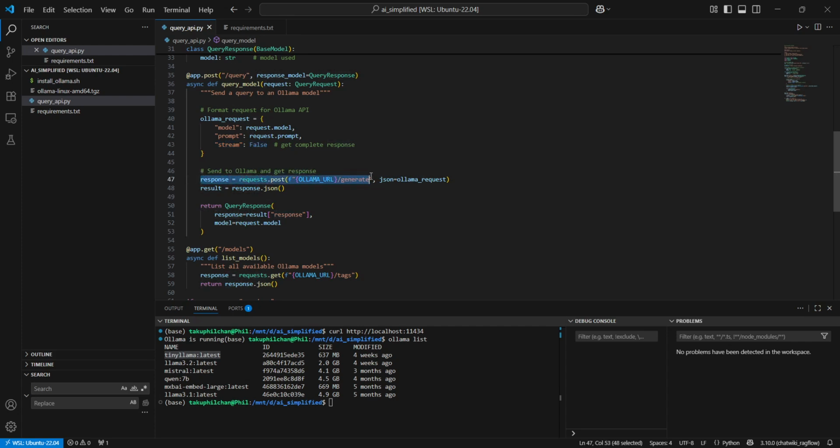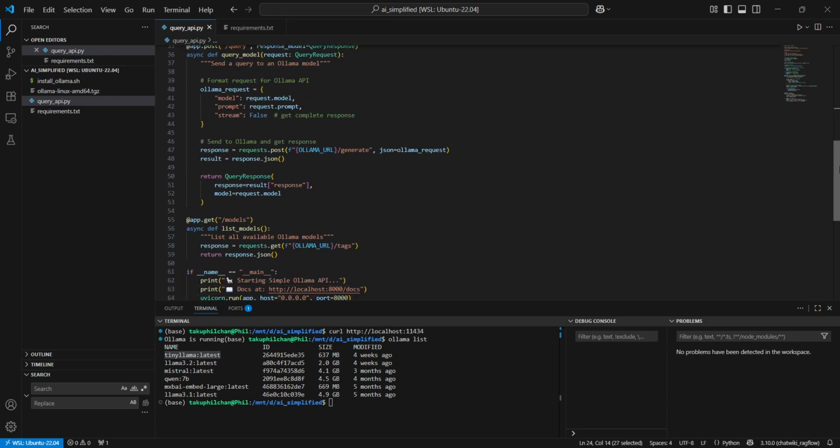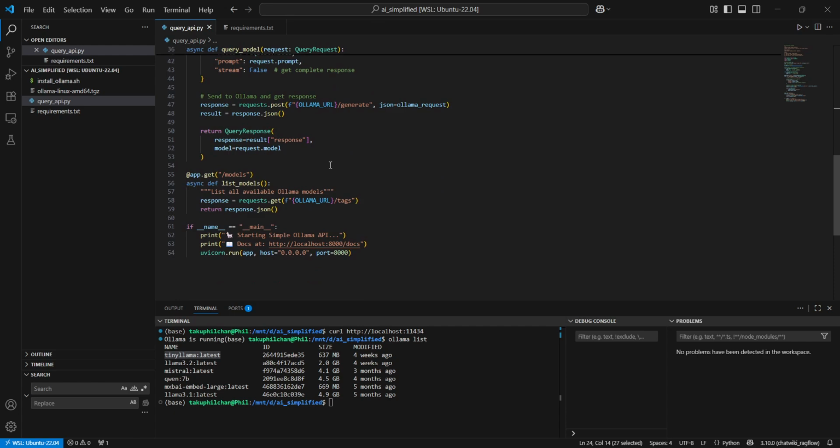So this is the Ollama URL that we just set, and then at the end we're going to get the result. So the result is just going to be a JSON response that we're going to get, and we're going to see the response and the model that we used in our response.